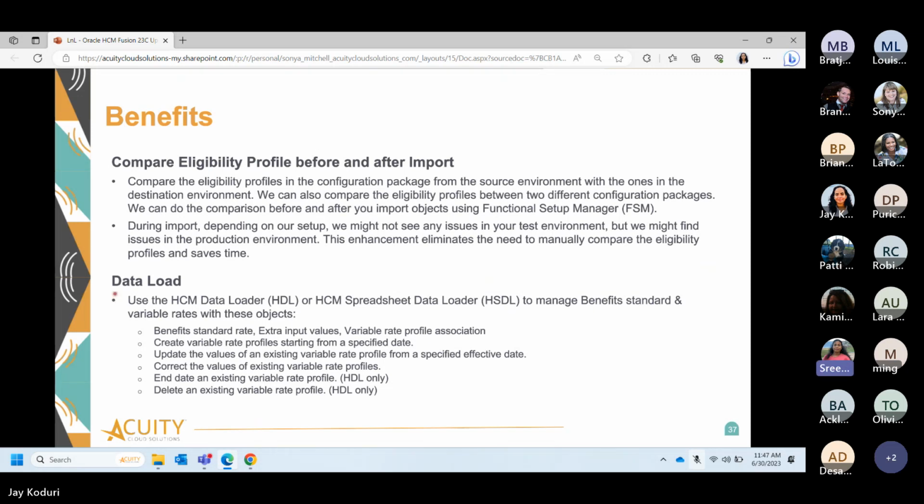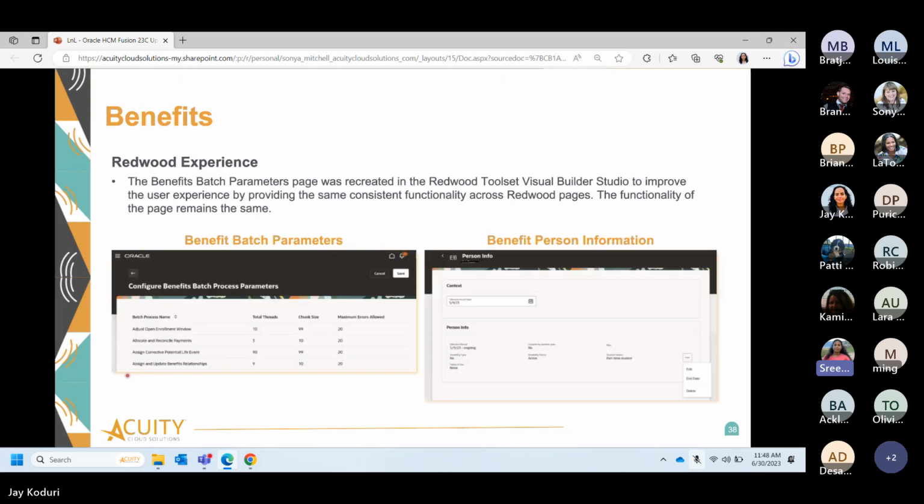On the data loader side, quite a few benefit objects have been enabled to be loaded through your spreadsheet loaders or data loaders, which were earlier manual. One great idea is the standard rates and variable rates, which would be a huge number to manually create on each environment. So they have been enabled on the HDL side. It's a great addition again.